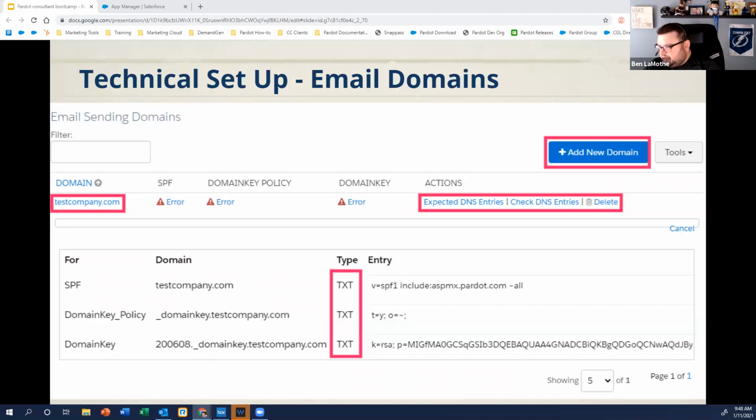What I've done is I've clicked the expected DNS entries, and this is what needs to be communicated. Every time you create an email domain, this needs to be set up. There isn't an automation.